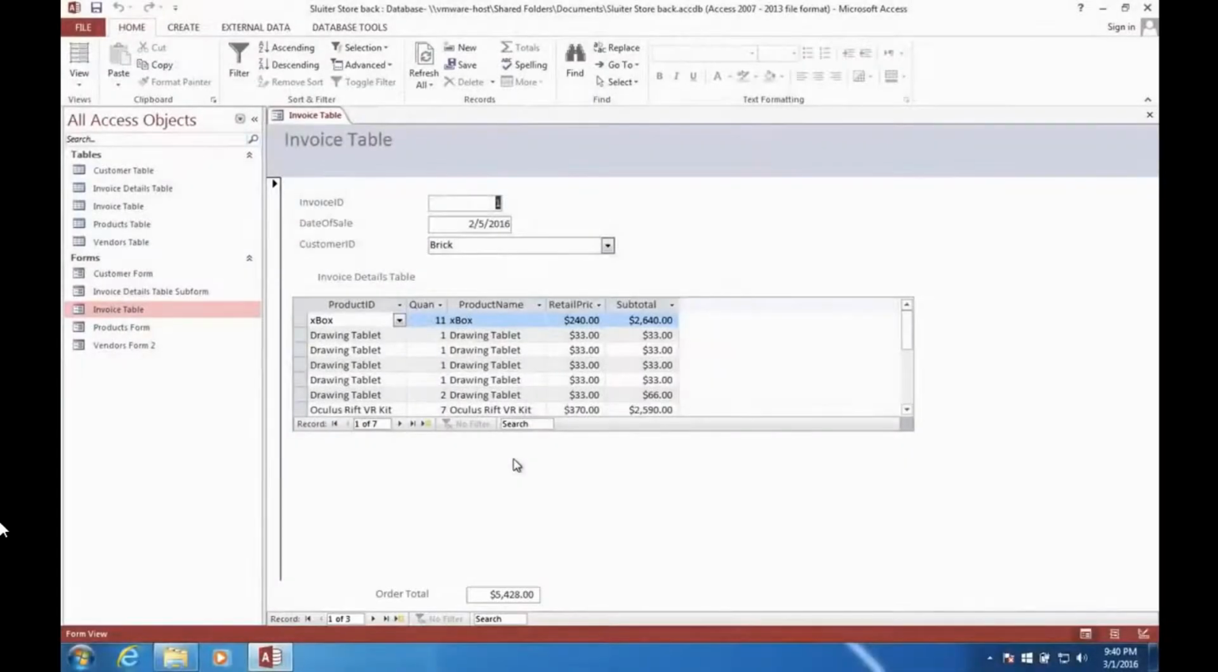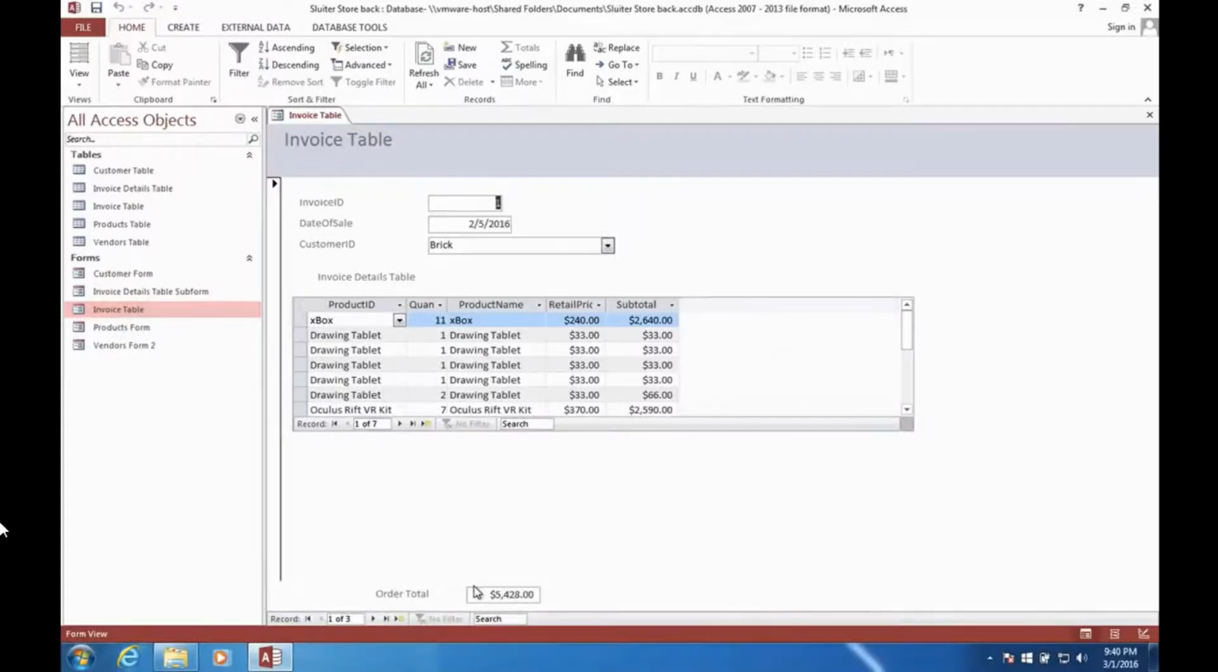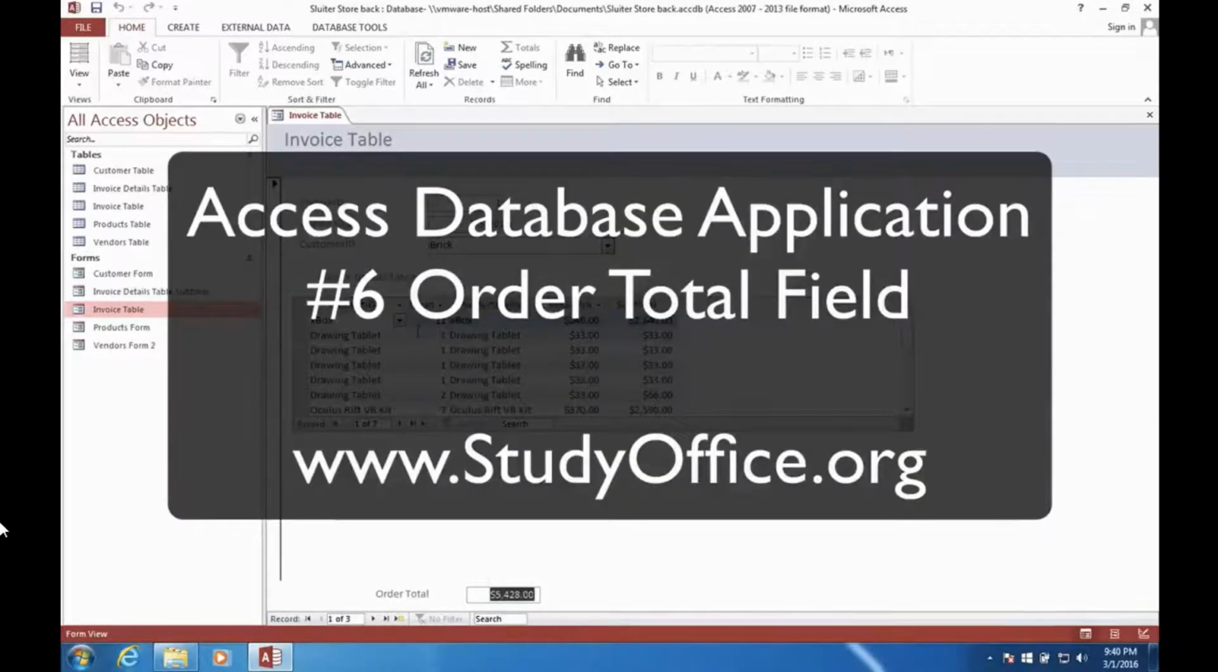So that was a little complicated. We had to create a sum of all the subtotals, and we had to put this on the subform. And then, from the subform, we took the number and put it onto our regular main form. So it's a little bit awkward. But if you follow the steps exactly, you should get an order total at the bottom of your page.